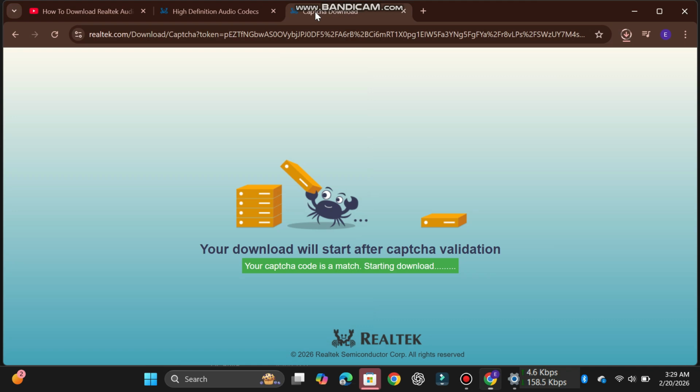Once done, go to File Explorer and open your Downloads folder to find it. Then install it like any other program. Just double-click the .exe file and follow the steps. After installing, restart your computer. And that's it. It should now be working properly.